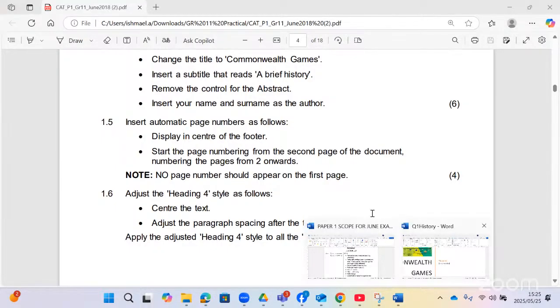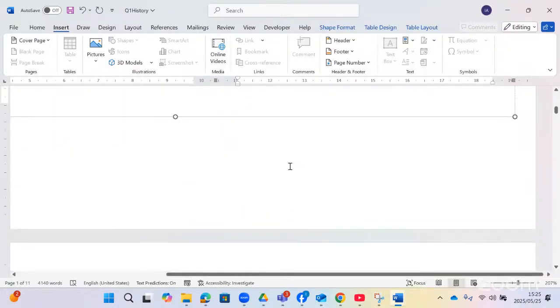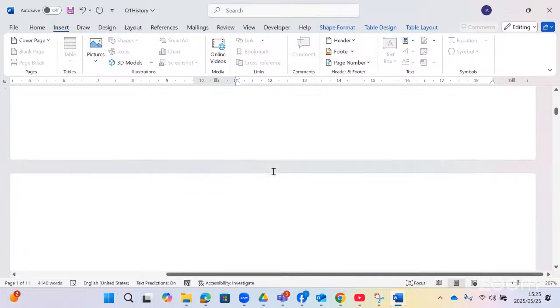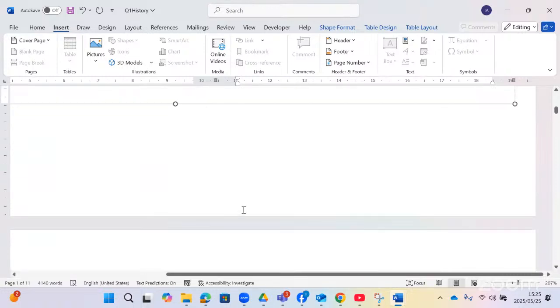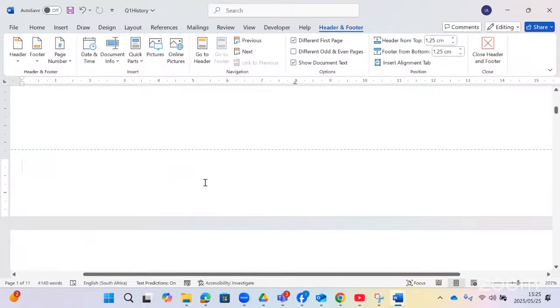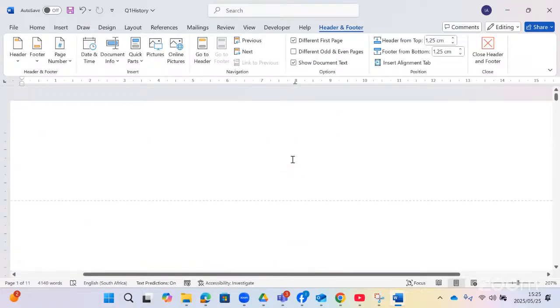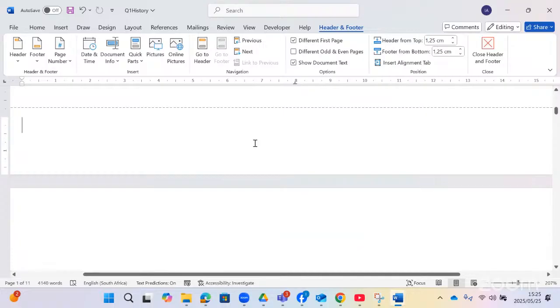Now, how do we insert page numbers? To insert page numbers, just double click at the bottom of the page. You can start with page 1 or page 2. Just double click at the bottom of that page, and then it's going to open the footer section and then the header section for you as well. So if the question says you must insert it at the top, you just go to the top. If it says at the bottom, you just go to the bottom of the page.